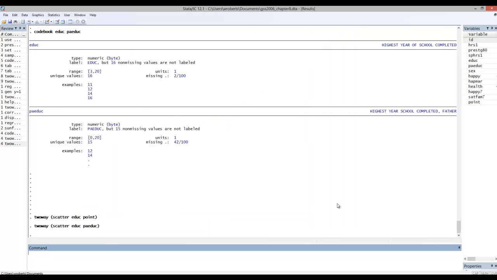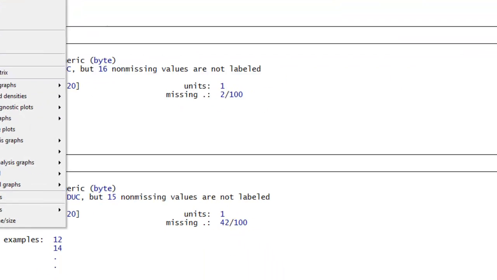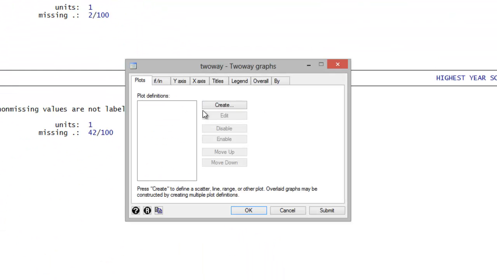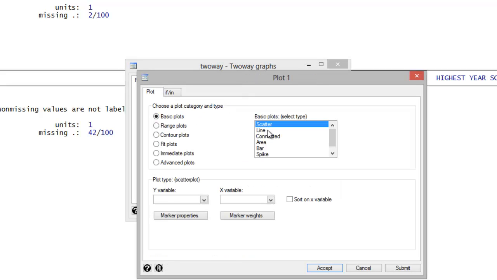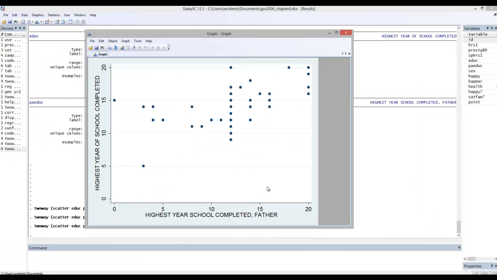To conduct a scatter plot through the menu system is pretty simple. Go to Graphics, Two-way Graph, and then you'll actually end up creating your scatter plot. So hit Create. Basic plots, scatter is the first thing, that's fine. Your Y variable is your dependent variable, it's what you're trying to explain, so eduke in this case. And your X variable is your explanatory or independent variable, and that's paeduke. And go ahead and hit Accept and OK.